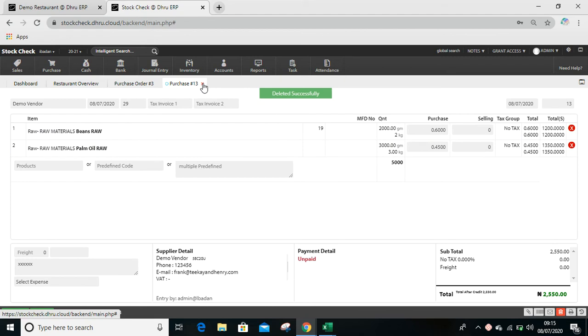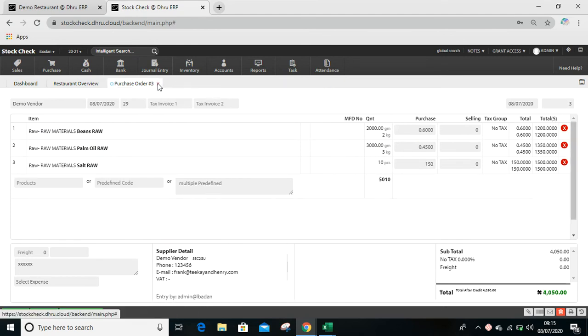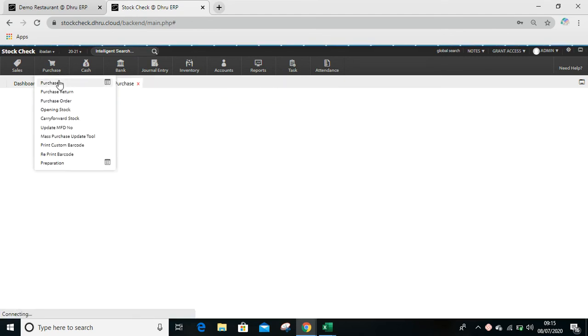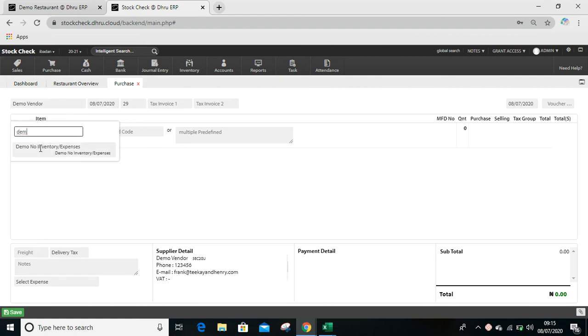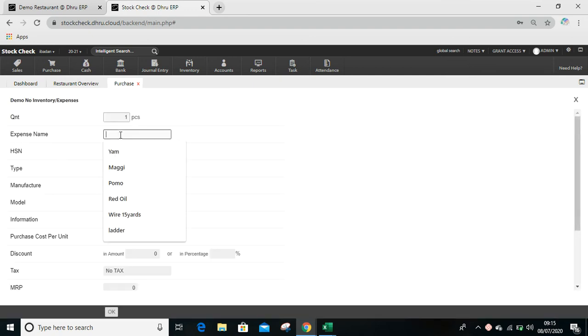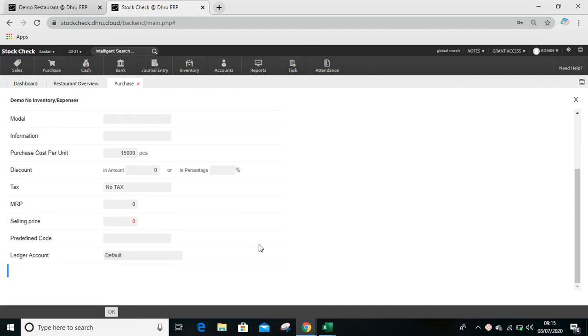So what if you want to create a new purchase bill from scratch? Let's do that. I went to purchase, I clicked on purchase. What's the name of your vendor? The name of my vendor is demo, no inventory. I want to create a purchase bill for an expense, the electricity bill. My electricity bill is 15,000 naira.